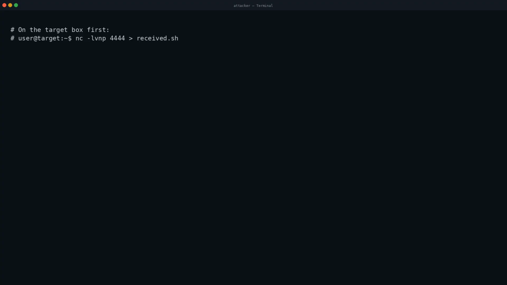Method 2, netcat. No SSH, no auth, just a raw TCP transfer. On the target, I have a listener running with nc -lvnp on port 4444, redirecting incoming bytes into received.sh. Now, from Kali, I send the file with netcat to that same address and port, piping payload.sh in. The transfer happens silently, and the file lands on the other side. Quick and dirty. Perfect when SSH isn't on the table.